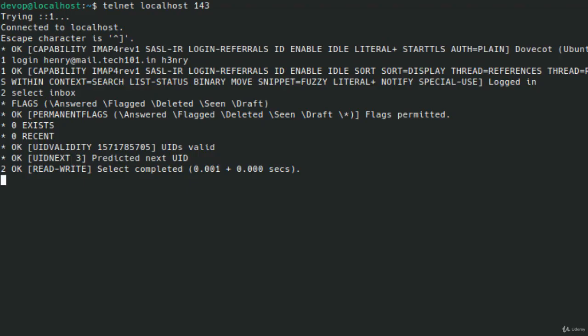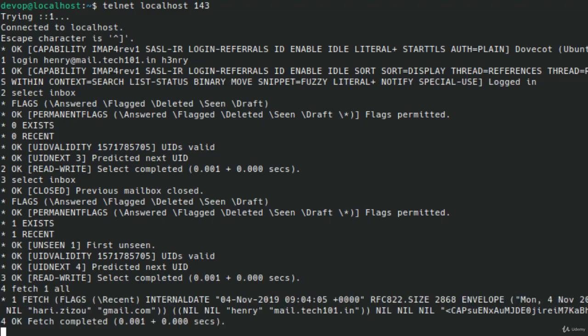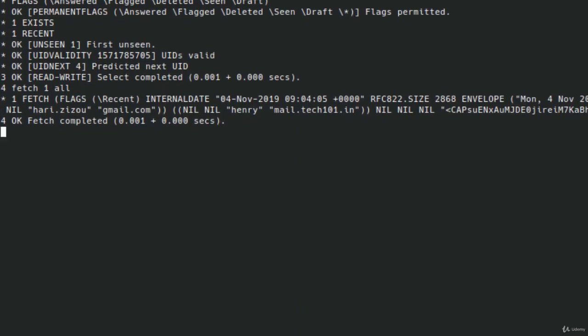Let's issue the select command again. And we see that 1 exists. To see the email, we issue the fetch command. The parameter 1 to the fetch command tells Dovecot to fetch the first email in the inbox. The all parameter is used to fetch some of the most commonly seen fields from an email. We can see the following results in the output: the date and time of the message, the sender's address and the subject. That is what you usually see in an inbox listing.